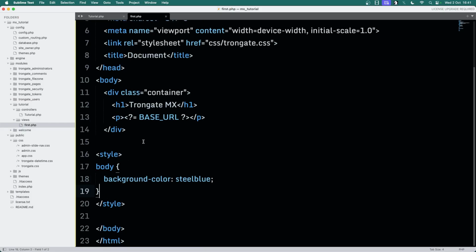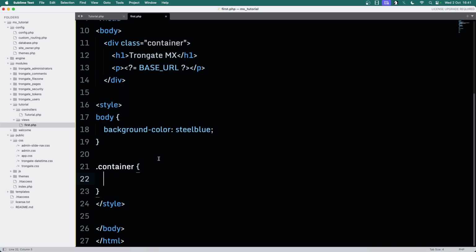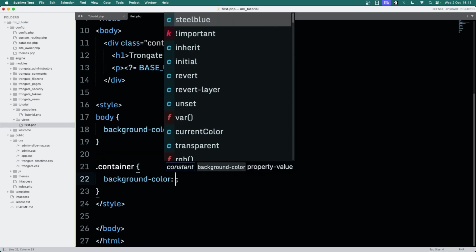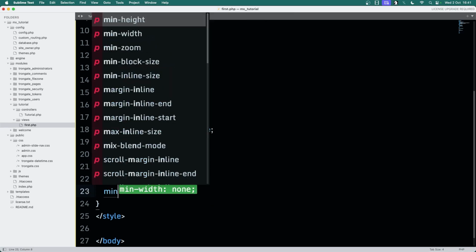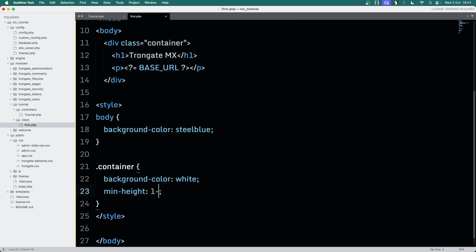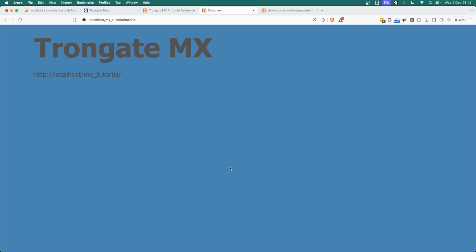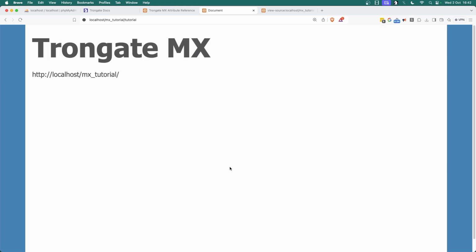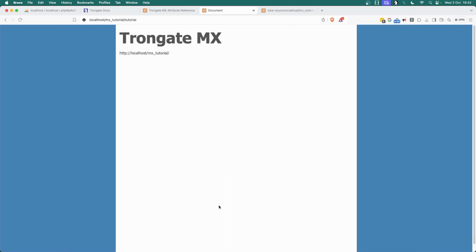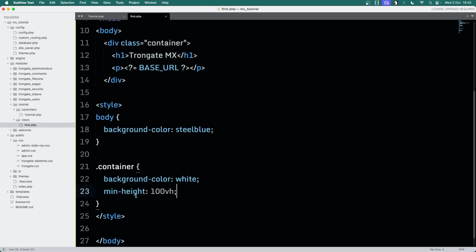And then we do have this container here. So I'll just say for dot container, remember it's a class. So let's give it a background color of white and a minimum height of 100vh. So that's 100% of the viewport height. So save that, have a little refresh, and I'll zoom you back. And there you go. Now, of course, you can go further.